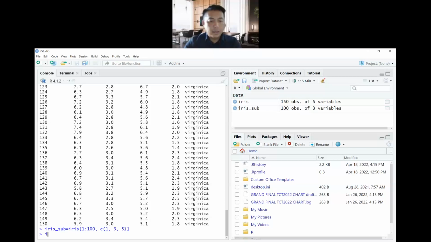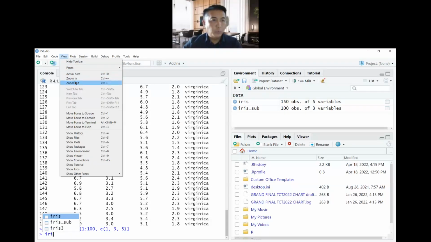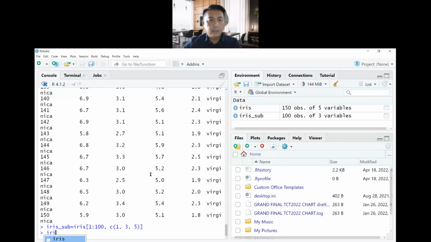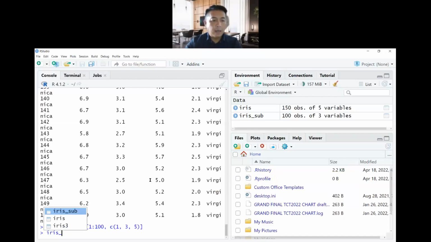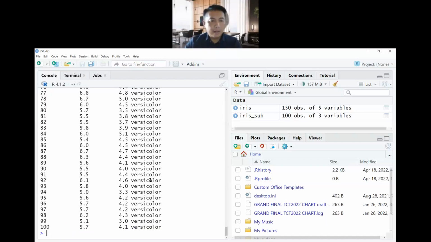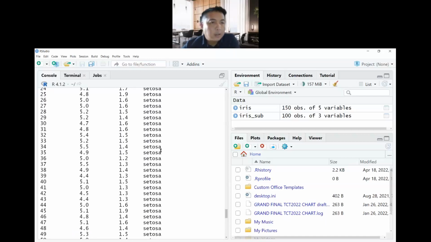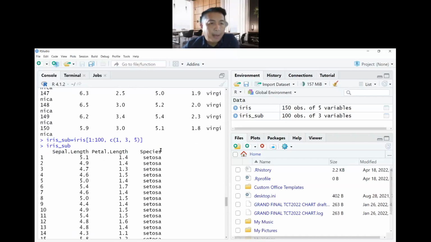So I will now only have, maybe zoom first, view in. So iris sub. The good thing about this one is it will help you to type the correct command. So this is what we get. We have the sepal length, petal length, and also the species. So this is the label that we want to learn.